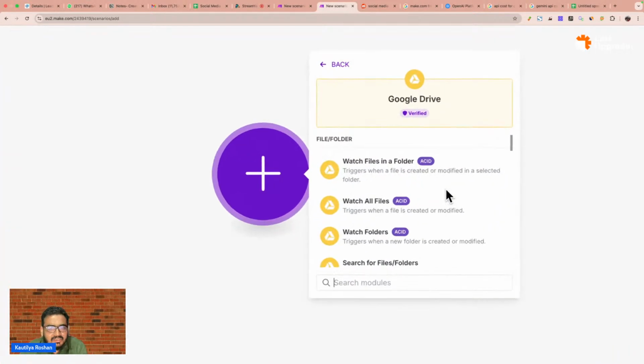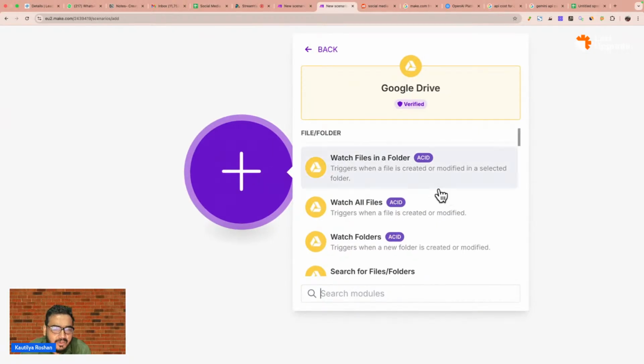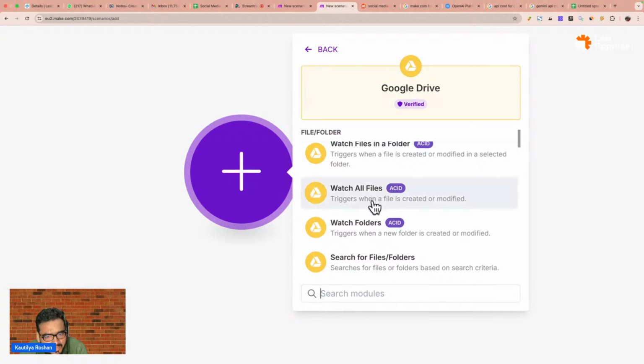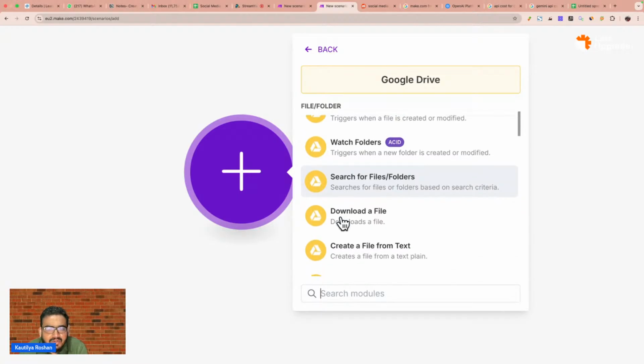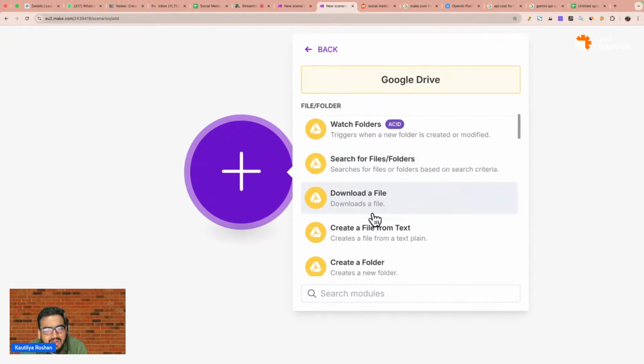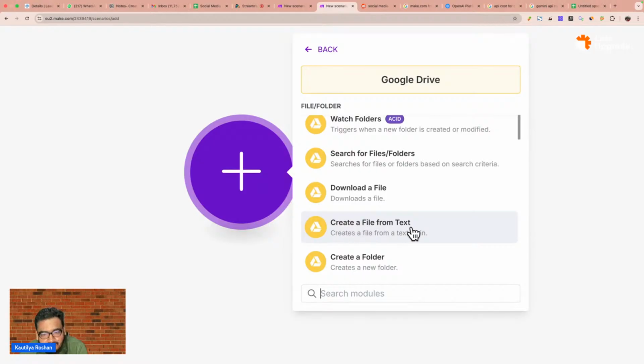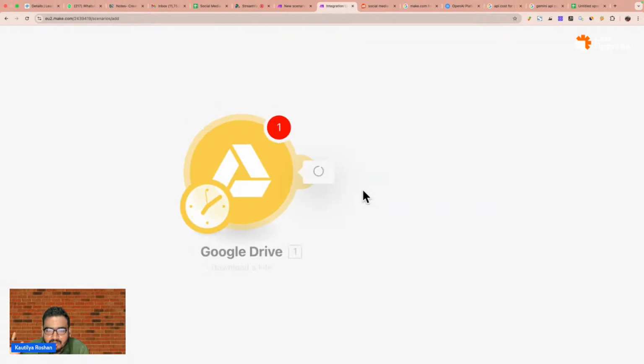What do I want it to do? I want it to watch files in a folder, or watch a folder, or search for a file or folder, or download a file, or create a file from text, or create a folder. So depending upon what action you want, you have to choose that. For example, suppose I want to download a file. I will select download a file.